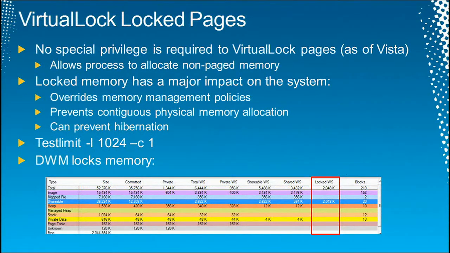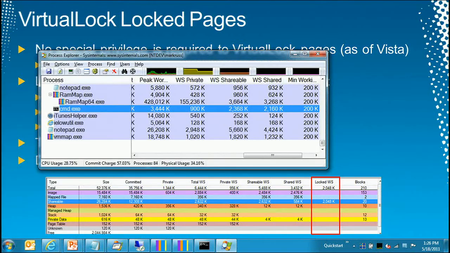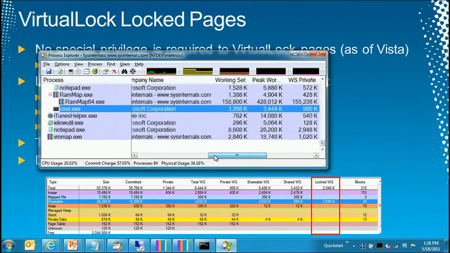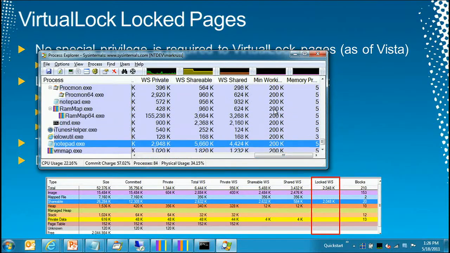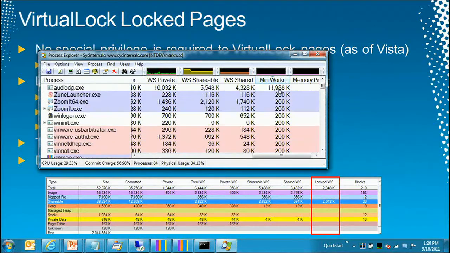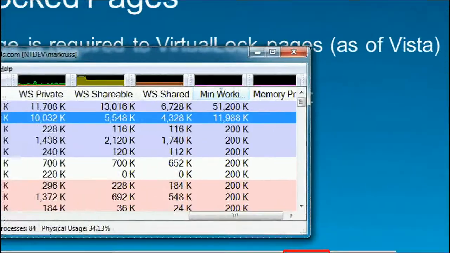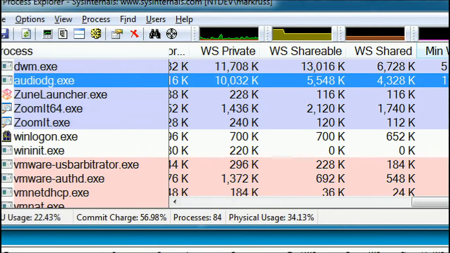The next one is one that is more commonly run into. This one's also interesting. Remember I showed you virtual locked pages? And we saw in process monitor, wait, where did we see the virtual locked pages? Oh, I remember. We saw the minimum working set for one of these processes was not the default of 200K. In fact, there's 2 of them. And one of them is, you can see DWM over here.